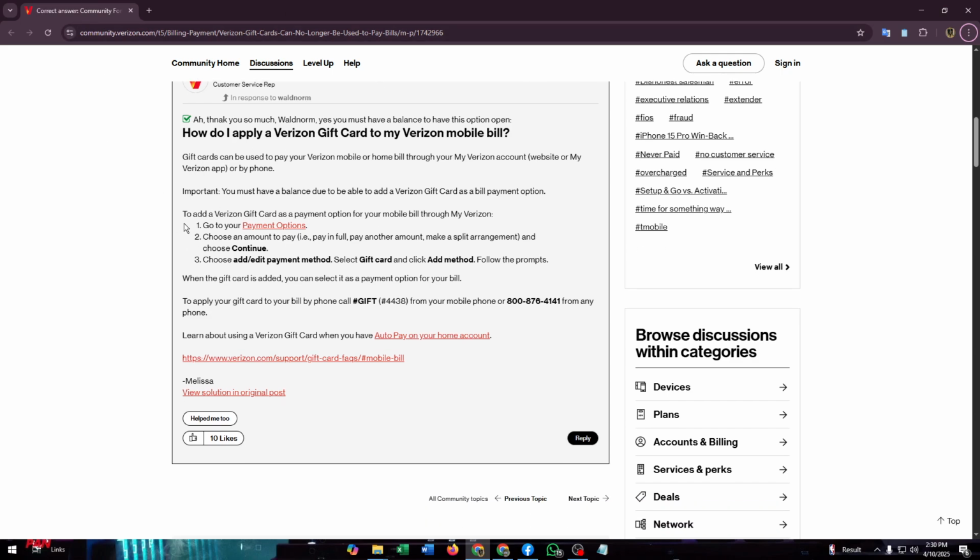To add a Verizon gift card as a payment option for your mobile bill through the My Verizon application, you just need to go to your payment options, then choose an amount to pay: pay in full, pay another amount, or make a split arrangement. Choose continue, then choose add or edit payment method, then select gift card and click add method. Follow the prompts here.